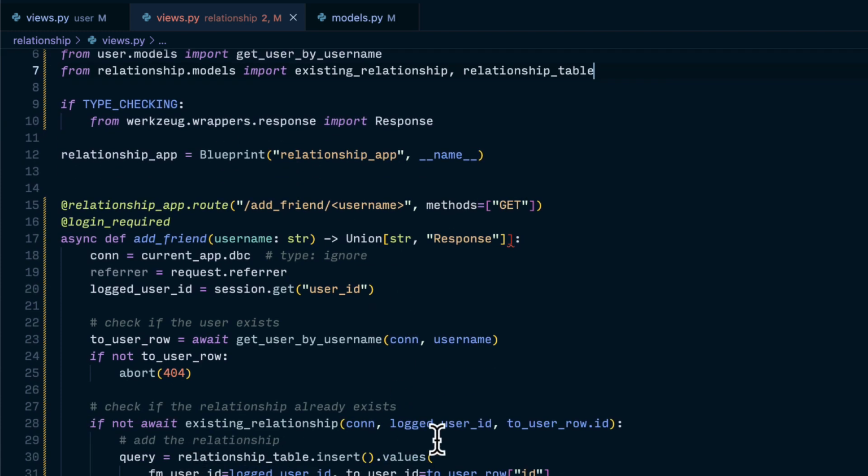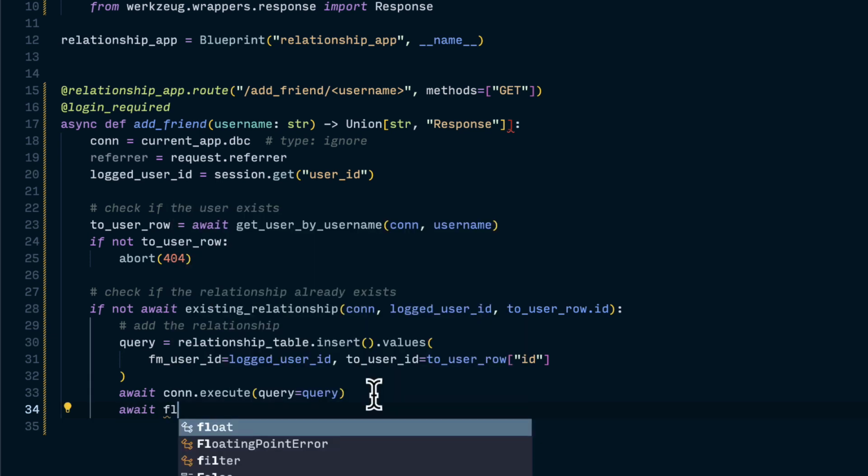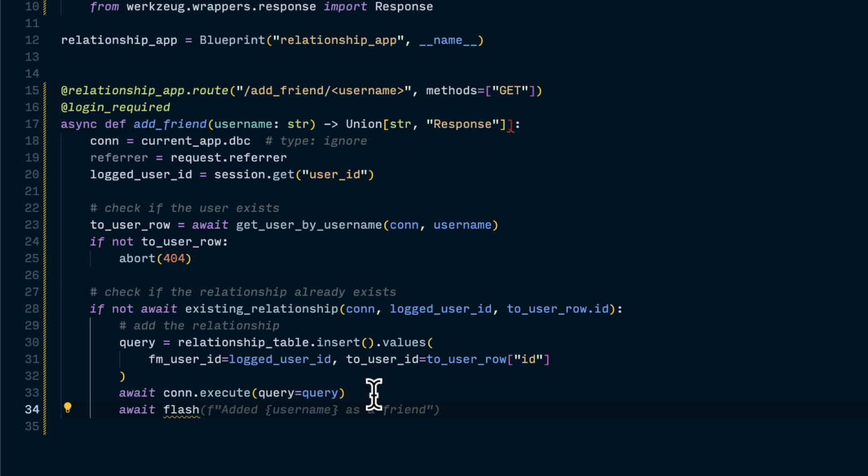And so if that doesn't exist, then we're gonna do a statement where we insert the from user ID is the logged user ID, and to user ID is the to user row ID. And then we're gonna await the connection execute from the query. And finally, we're gonna use flash messages so that we can communicate on the profile view of that user that the user was added as a friend.